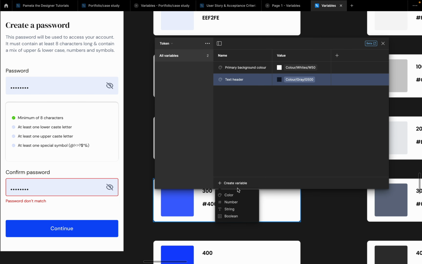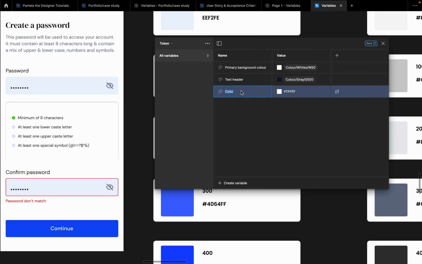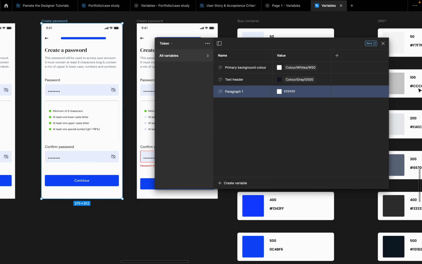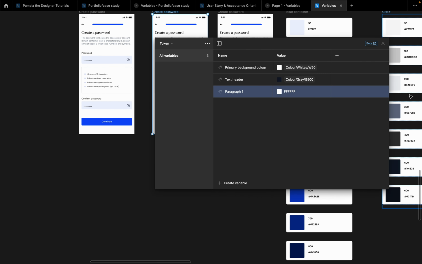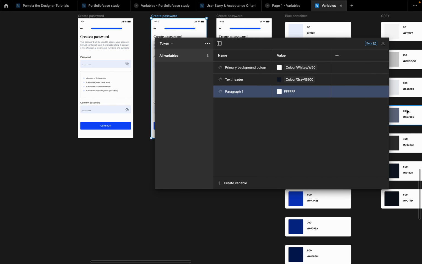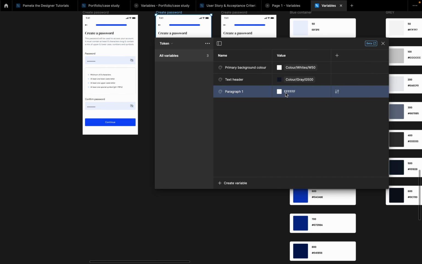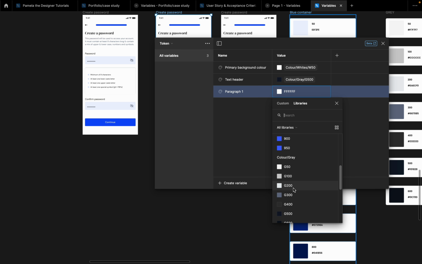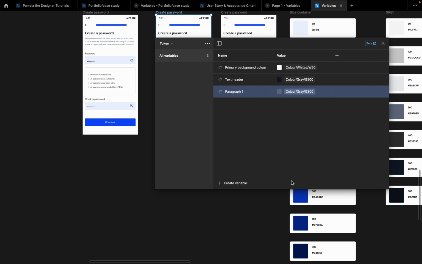I'm going to create another color here. So let's say paragraph 1, right? So for this paragraph 1, I'm going with this color. I'm actually going with this color, which is under the gray family for gray 300. So I'm going to right click, select create alias, and find gray 300.